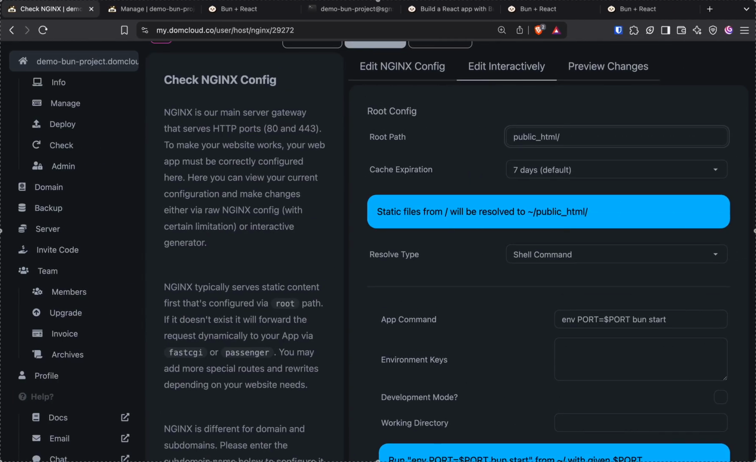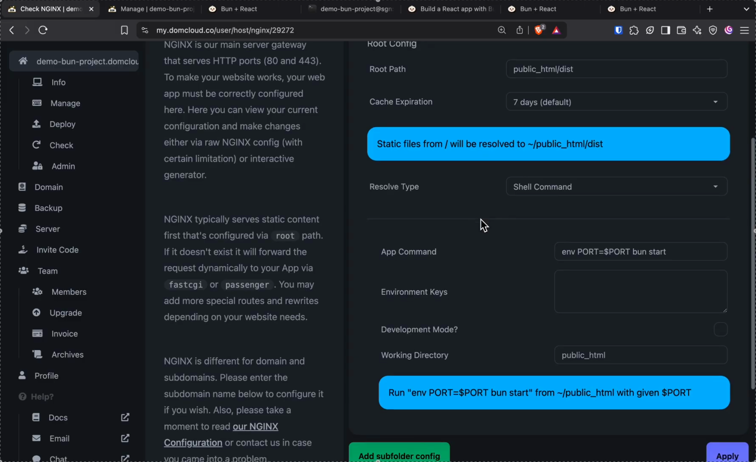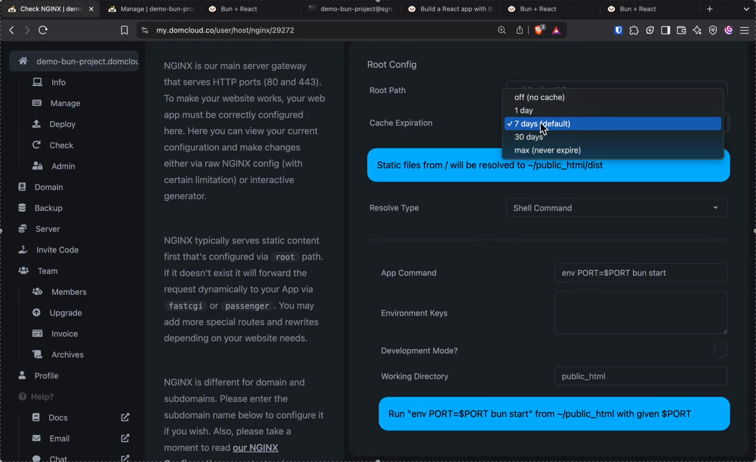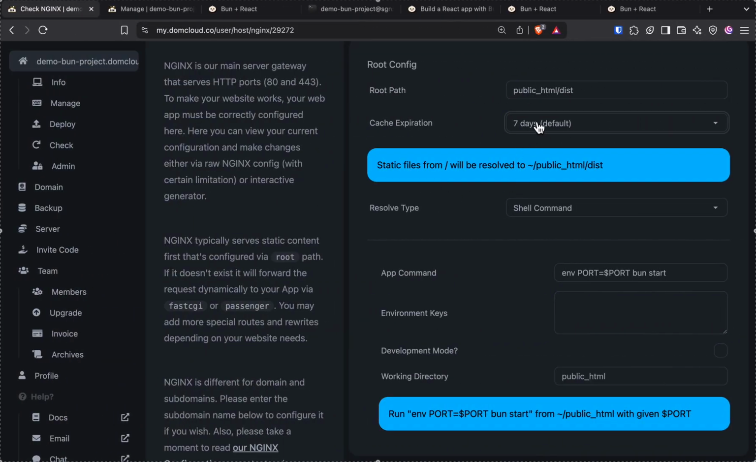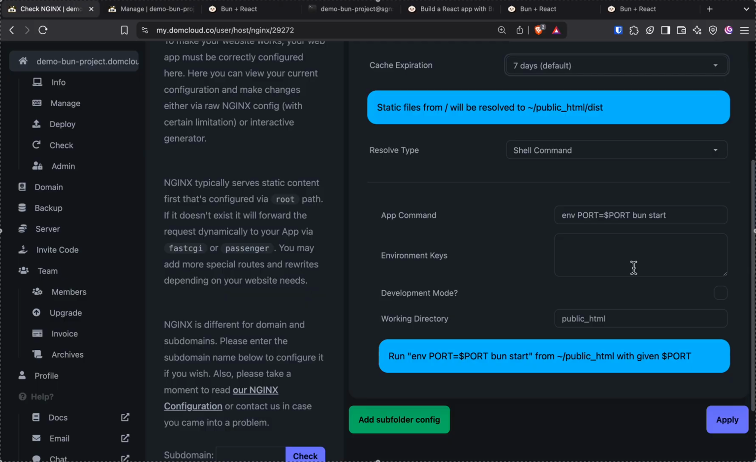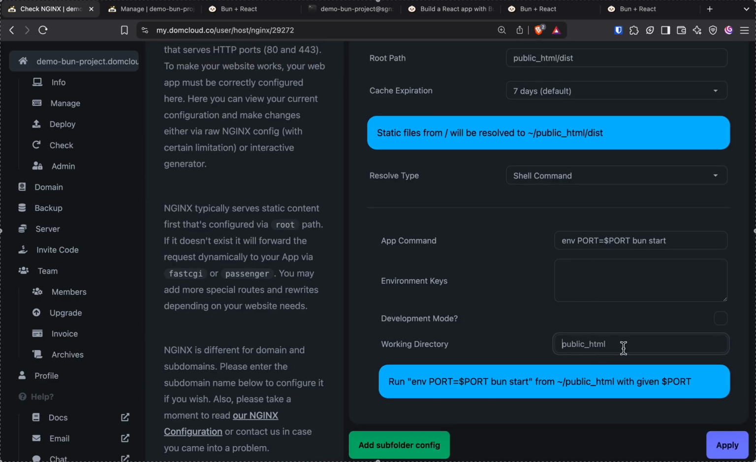Okay, so I'm just going to put it here. Cache expiration, leave it here because I think they have a cache buster. It's pretty fine to have this. It's going to speed up the website. And the working directory means where we should run this command. We want to run this command in the same public HTML, so we should leave it empty.